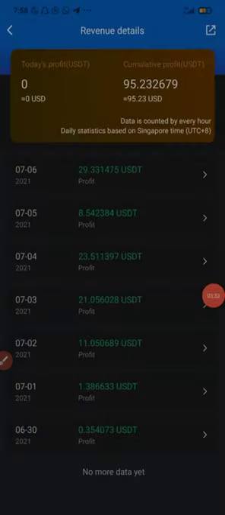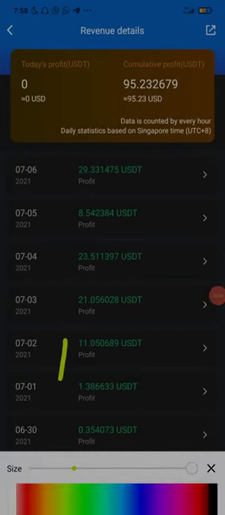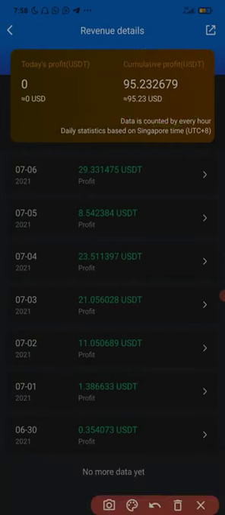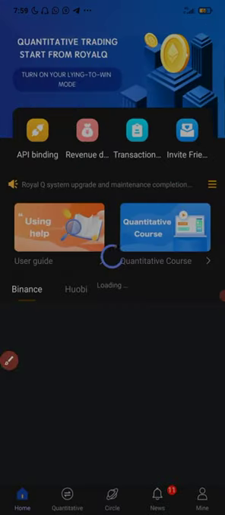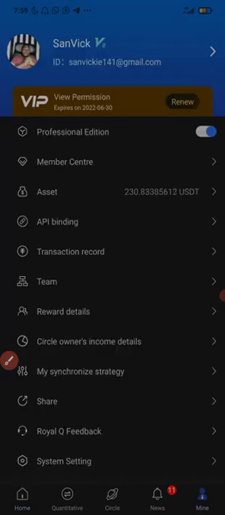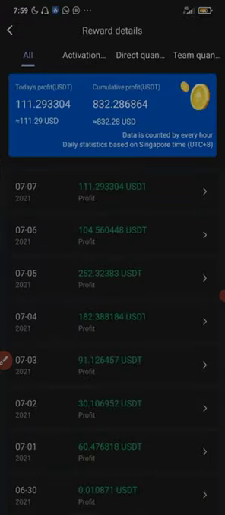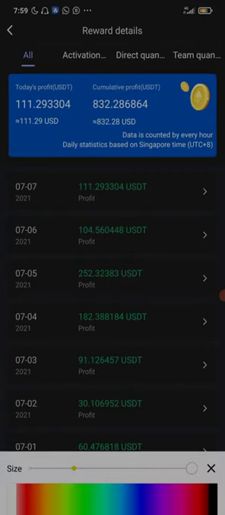Also guys, apart from this $95 cumulative profit that the bot has made for us through trading, we've also made profit through this Royal Q affiliate program. If I click on reward details now, you're going to see we've made over $800 cumulative profit on this Royal Q affiliate program.